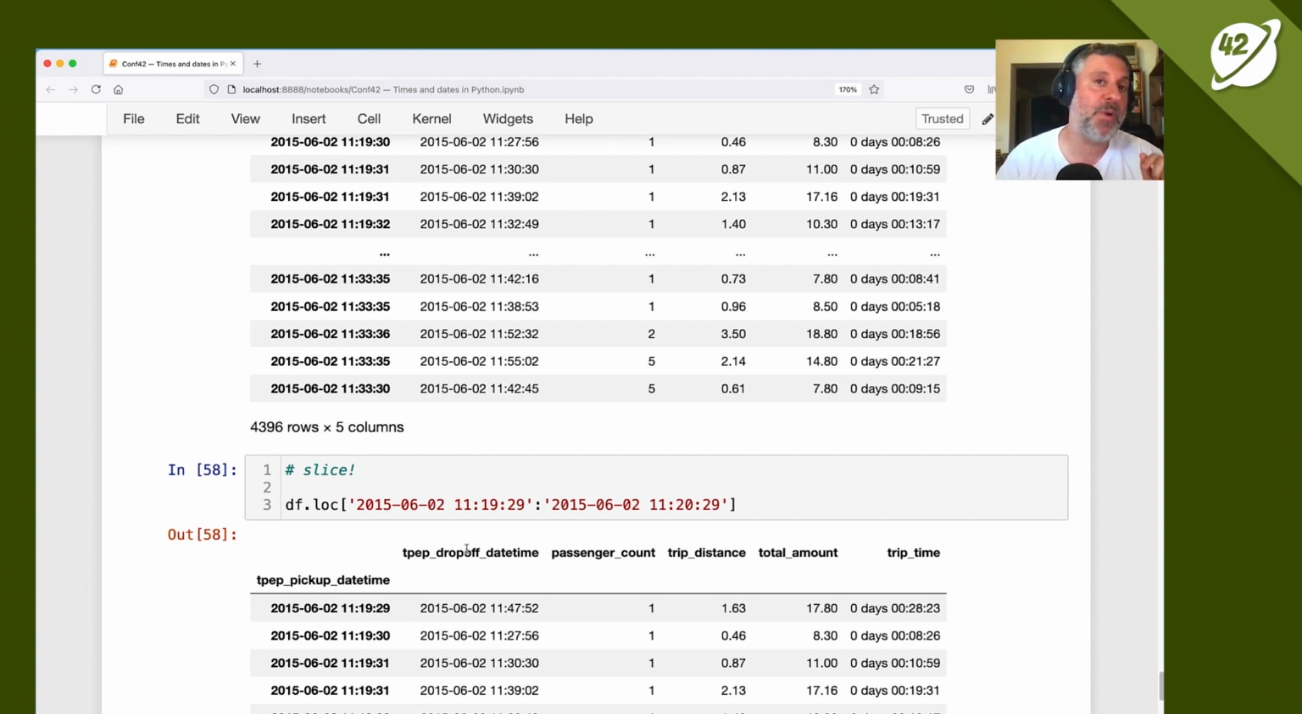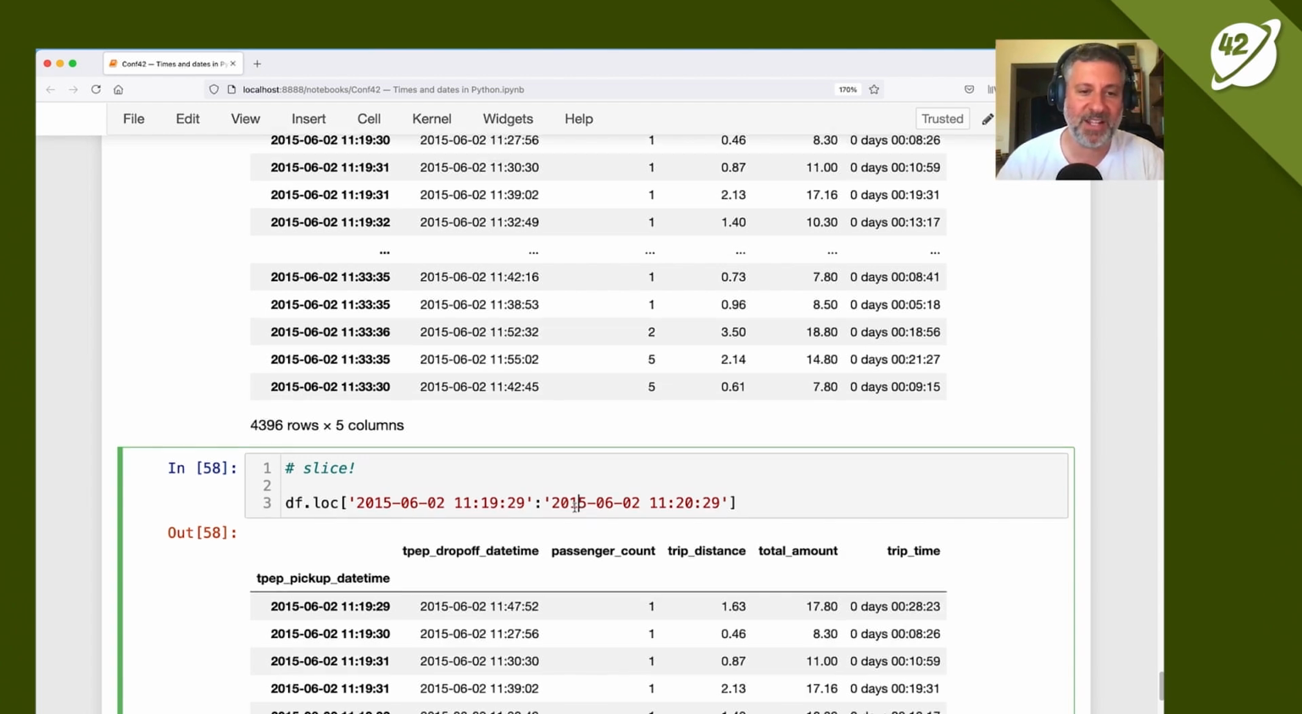Notice it'll also be up to and including, because when you do a slice in Pandas and you don't have integers, it's always up to and including, as opposed to with integers, it's up to and not including. So this is actually a really powerful technique as well.